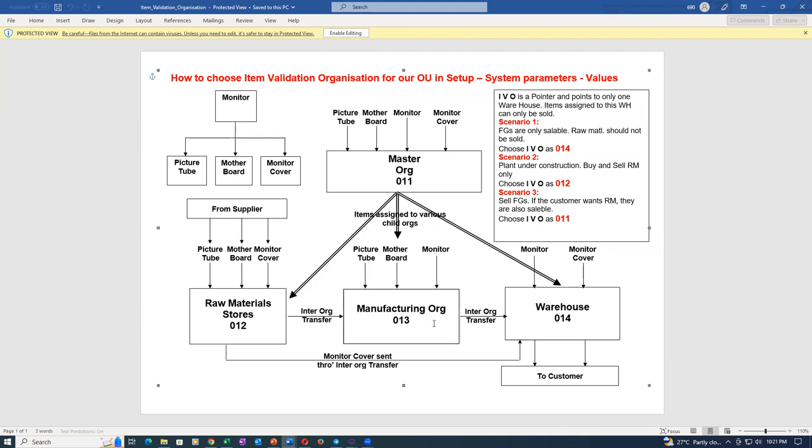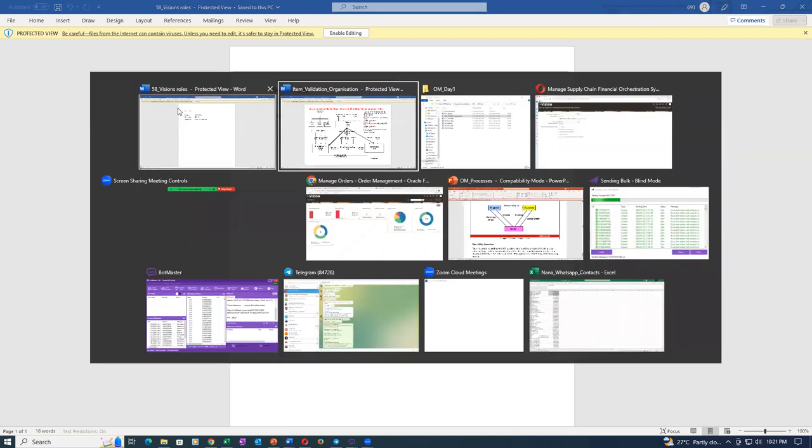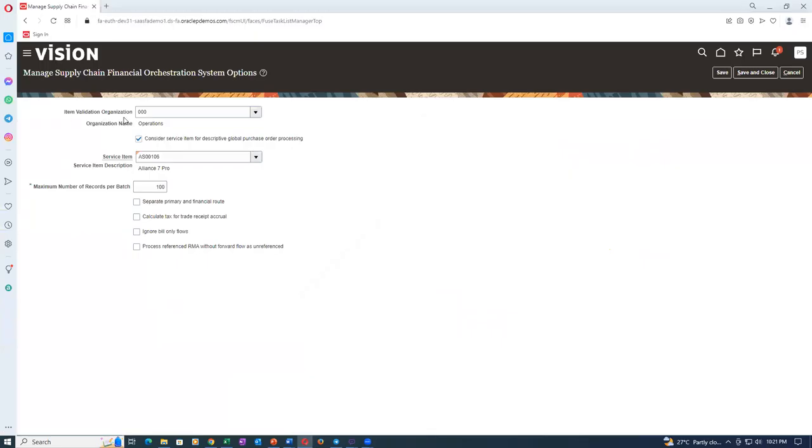So here, there are four orgs which are involved. Master org is 011. The raw material source is 012. And then this is 013. And then the warehouse is 012. So the company, the end client, may have multiple scenarios. This is an item validation organization. Here also, it is the item validation organization.